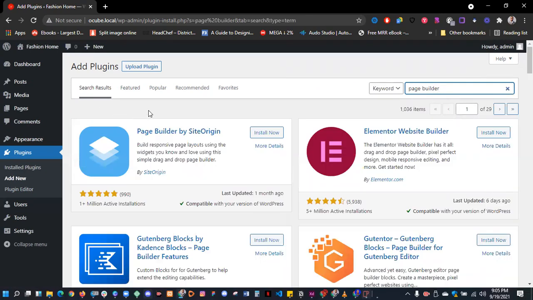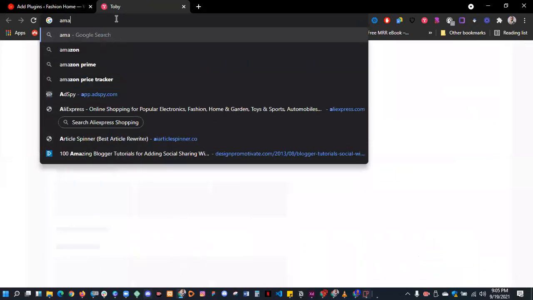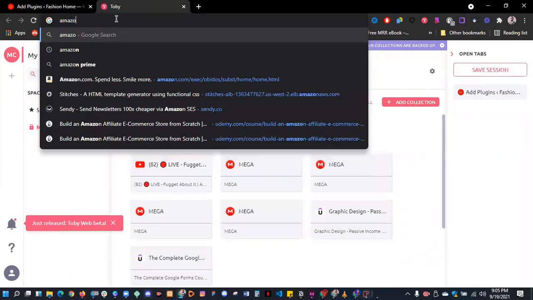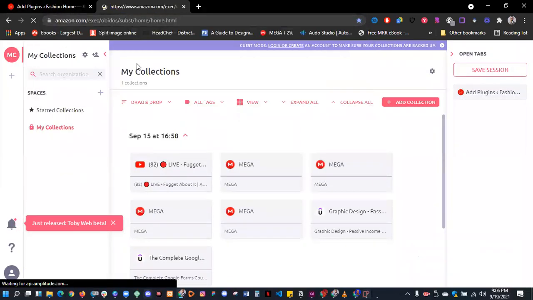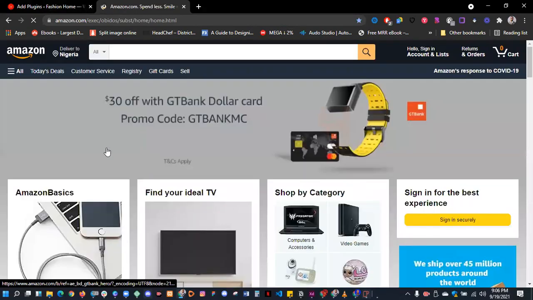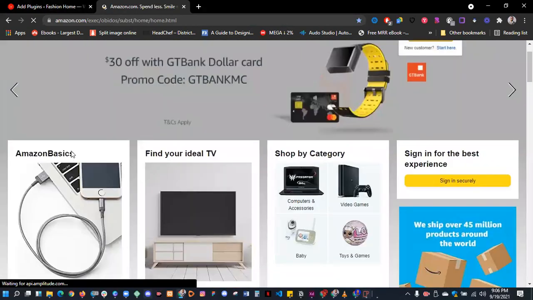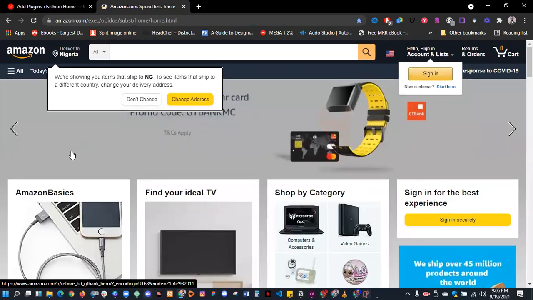So now I'm looking for a page builder. A page builder is a plugin that enables you to create the layout of your website. So let's look at the Amazon website. Looking at the Amazon website, you can see the way this website is being laid out.